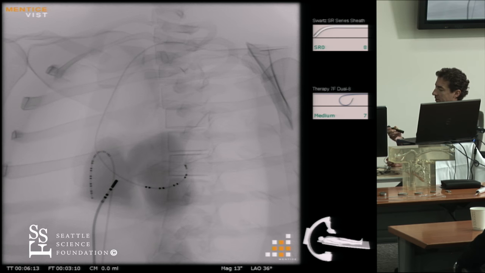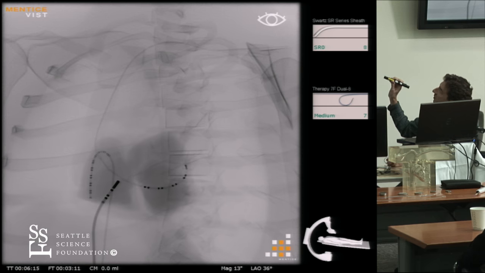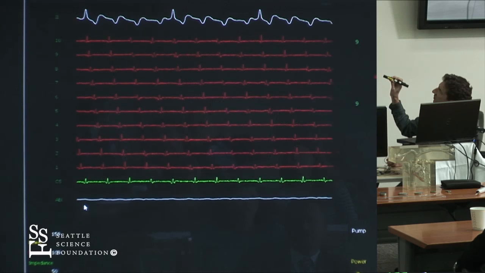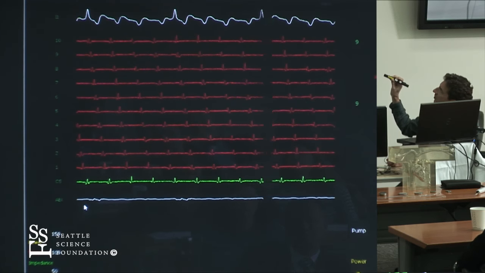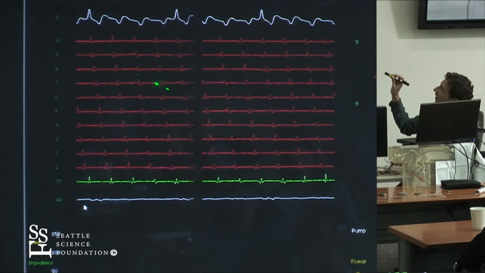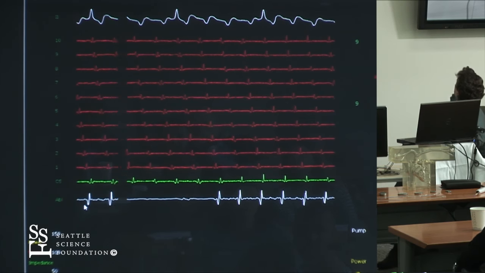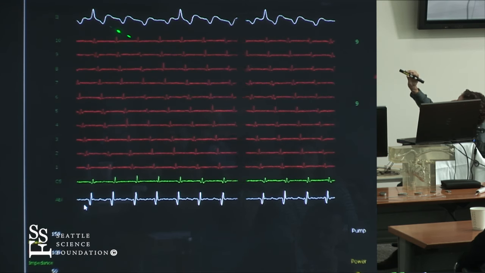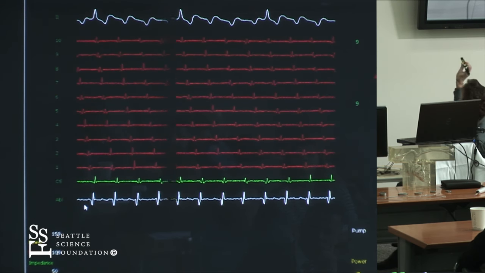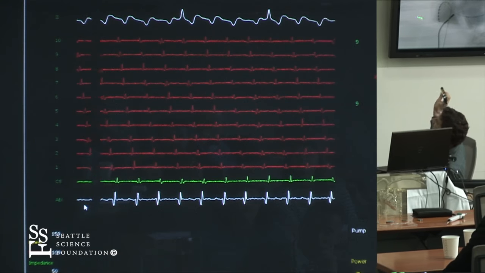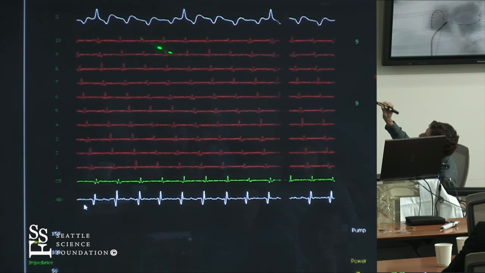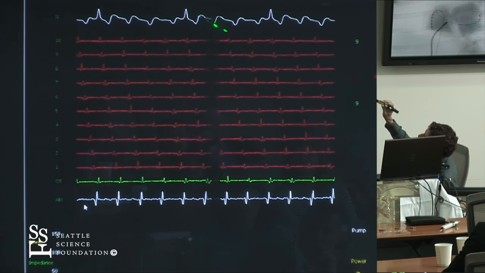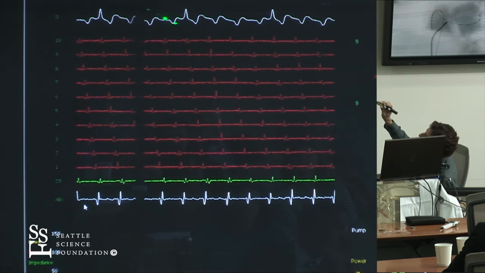Oh, this is really kind of cool. These are our signals from that multipolar catheter here. You can see that it gets progressively later as you come down this way, progressively later as we come down that way. So that's what this is showing us, and these correspond to the flutter waves on the EKG.